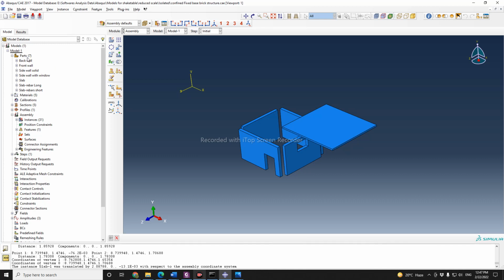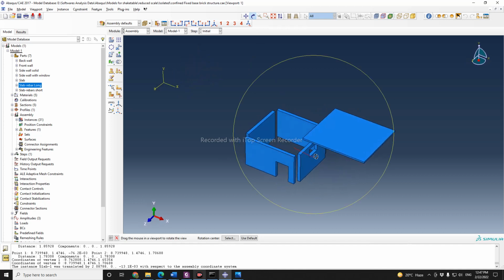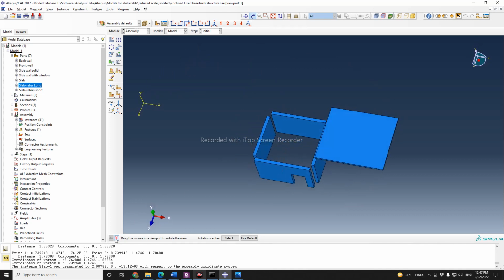So first of all, I have defined some parts. You can see the back wall, the front wall, the side wall which is the solid one, and another side wall that has a window. And also there is a slab, because the dimension of the slab is varying. It's not exactly a square shape. It's a kind of rectangular slab, so I need to have two different sizes of rebar in the longitudinal direction and horizontal direction, so rebars in short and long direction. So I have defined all these sections.